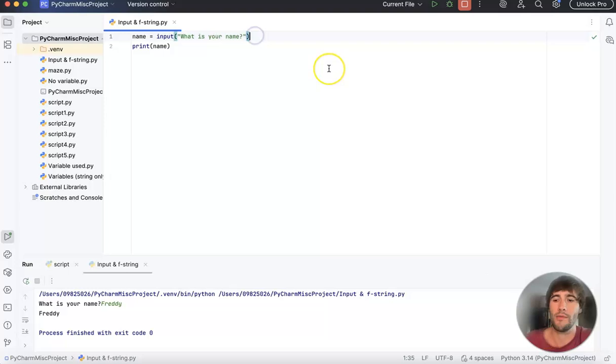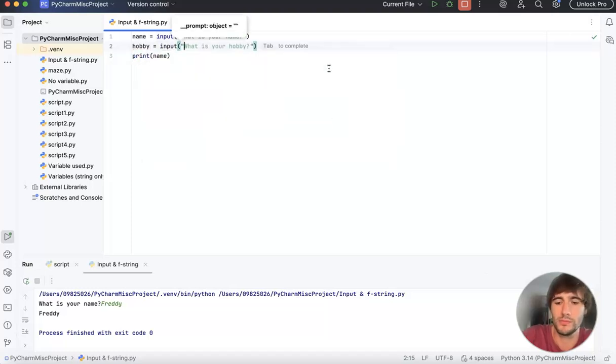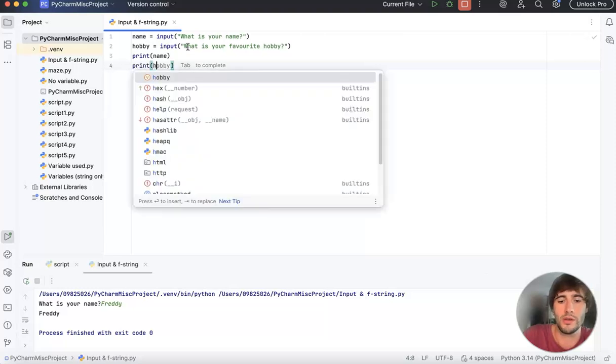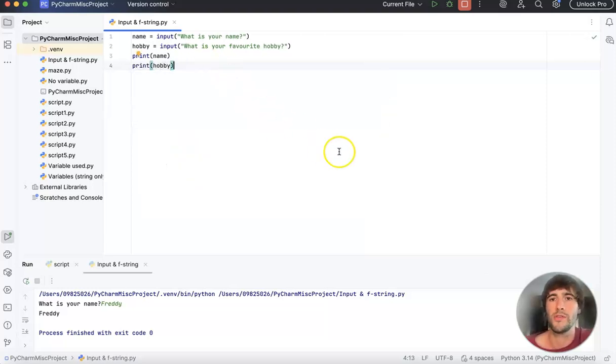Okay. We could also do some other things. So name, and we could say hobby equals input. It remembers what I already typed. What is your hobby? Or favorite hobby? Like that. That's another question. And we can print hobby. So you can do this with as many variables as you want. We'll go through it. So we run.